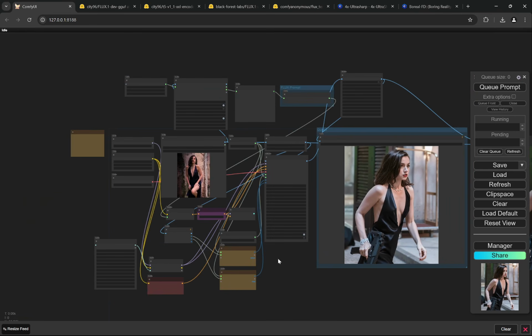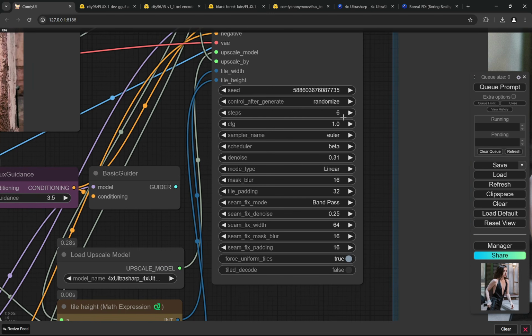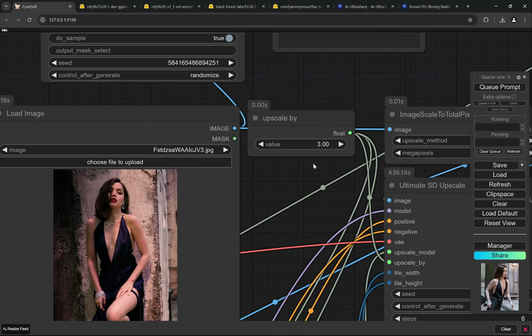So this is it. Now I'll just show what settings I am using here. You can see I am using just 6 steps because I am denoising at 0.31. I have found that 6 steps is more than enough. And here again you can see I am using seam fix mode as band pass. This is the upscale by value, how much you want to upscale. I am using 3 times, you can go for 2 times as well. If you already have a good quality image and you just want to add some more details, 2 times is great, not that big of a deal. I would be upscaling it 3 times, meaning that the height and the width would be 3 times each.